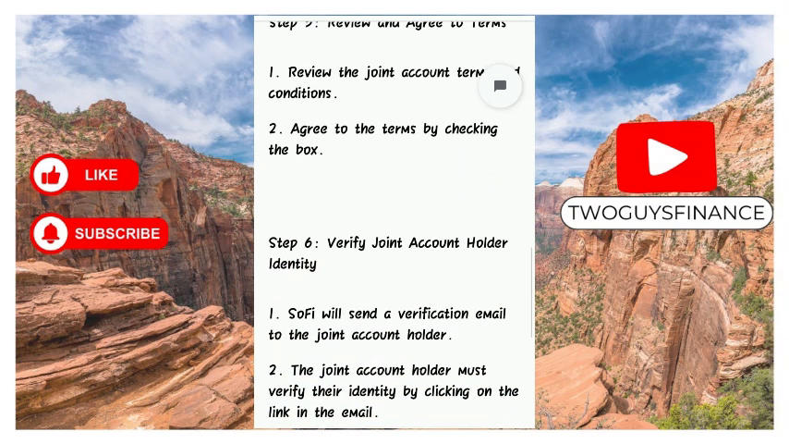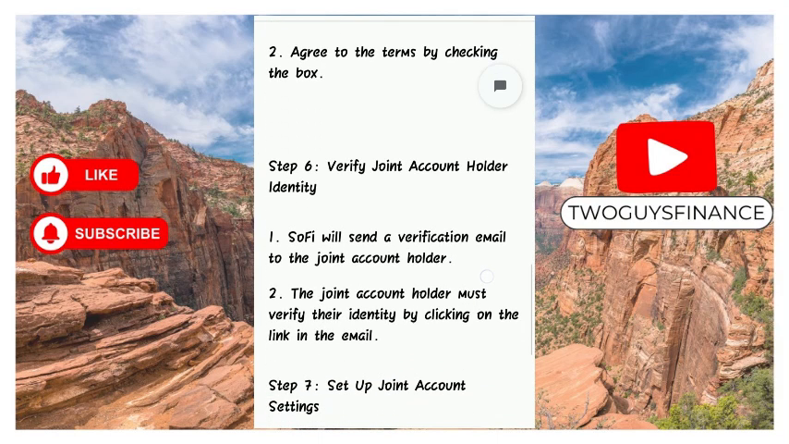Next, you want to verify the joint account holder's identity. So Sofi will send a verification email to your joint account holder. Now, the joint account holder must verify their identity by clicking on the link in the email.